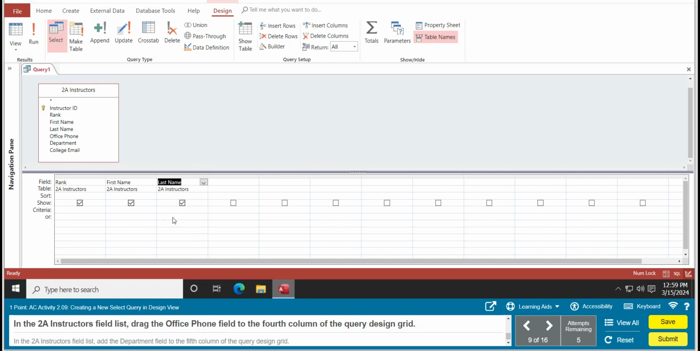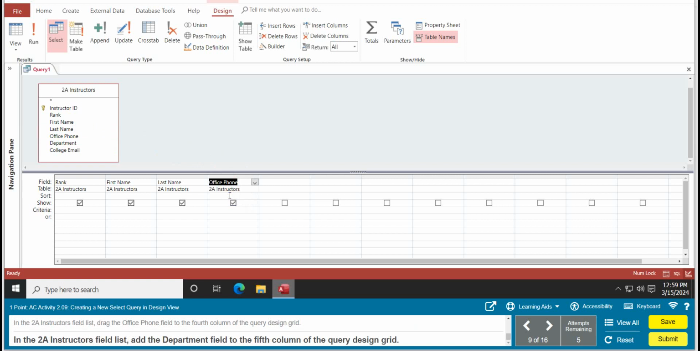All right. In the 2A Instructor field list, drag the Office Phone field to the fourth column of the query design grid. So Office Phone, select it, drag it with the left mouse button held down. You see that rectangle underneath that arrow, let it go, and there's your Office Phone right there. All right, next, in the 2A Instructor field list, add the Department field to the fifth column of the query design grid.